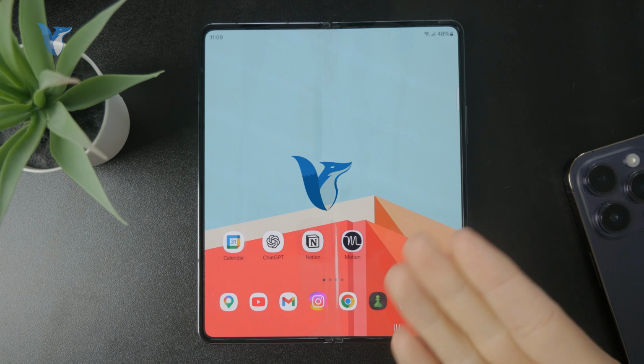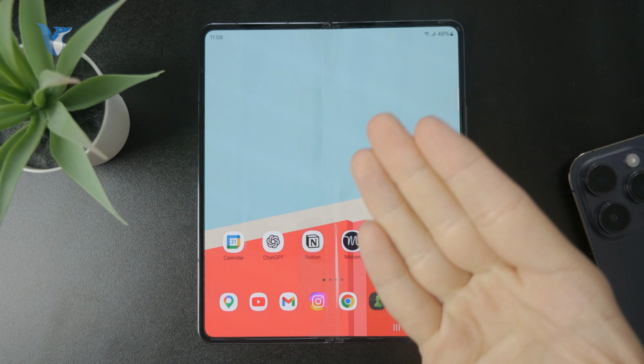Here is how we can check daily app usage on Android. Let me show you how you can find it.